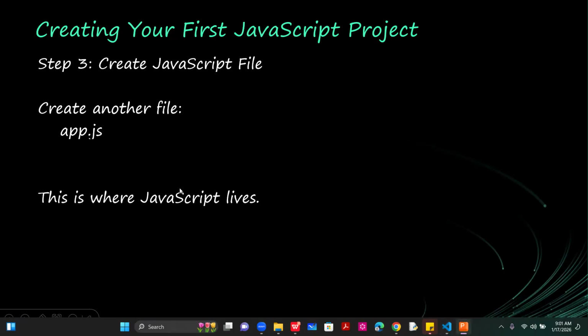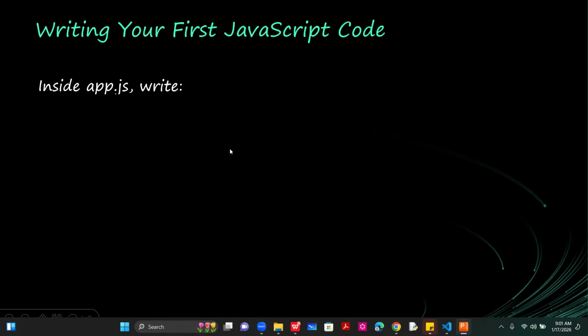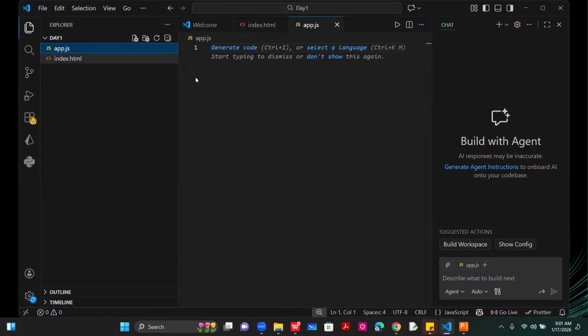So now the next step says, I want to take you step by step. This is where your JavaScript lives. This is where we are going to write our JavaScript code. So inside of the app.js, I want you to write console.log hello world. So let's go back. Inside of the app.js, open it. I will write console.log. All right. Just make sure you type exactly what I'm typing. Hello world. All right. Hello world. Okay.